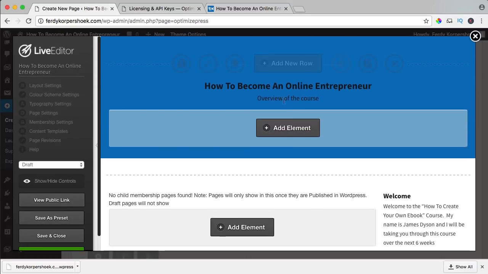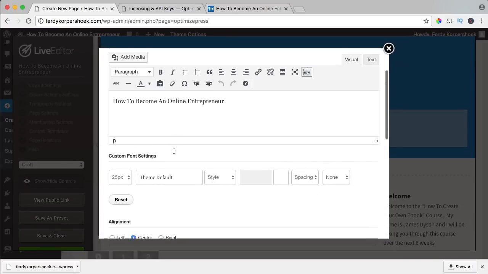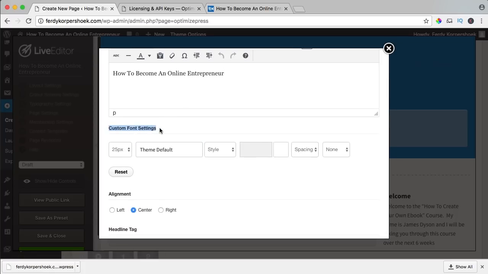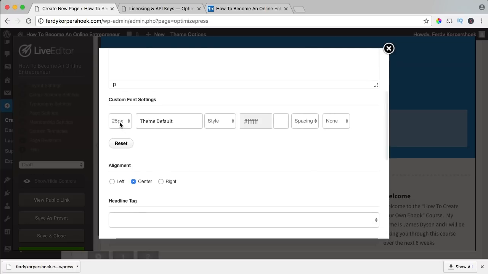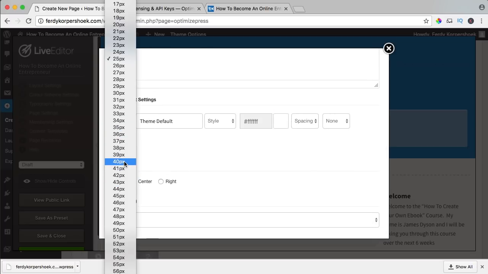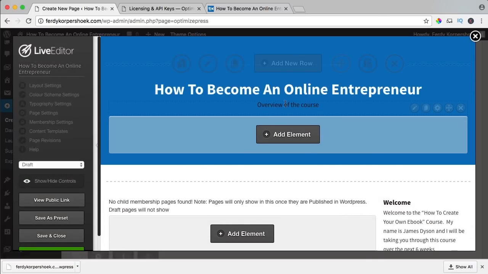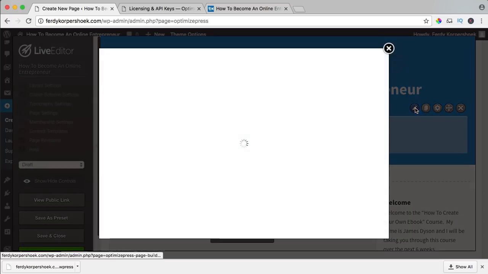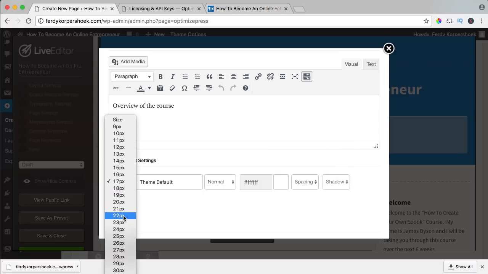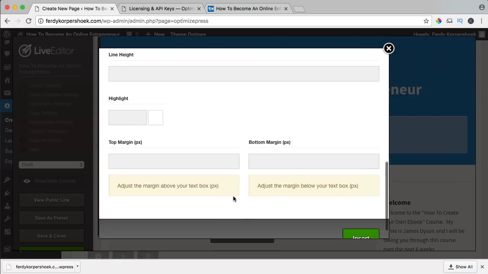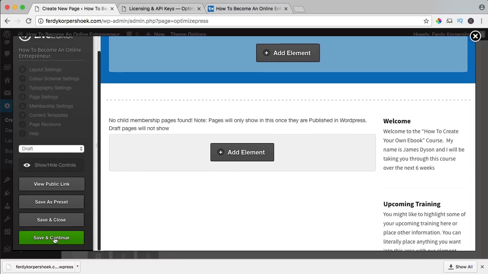That's how it looks. I think the title can be bigger and a different color. So how can I do that? Here I can edit the custom font settings and I change the color to white and I make it 40 pixels. I insert it and then I click here and I change the color to white and I change this to 25. Insert, save and continue.